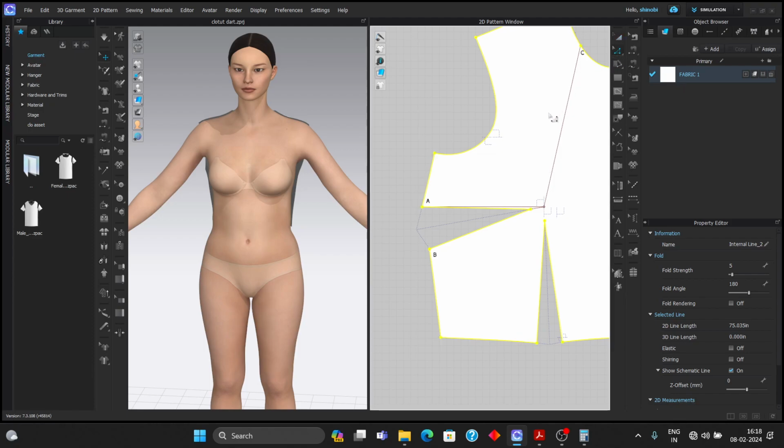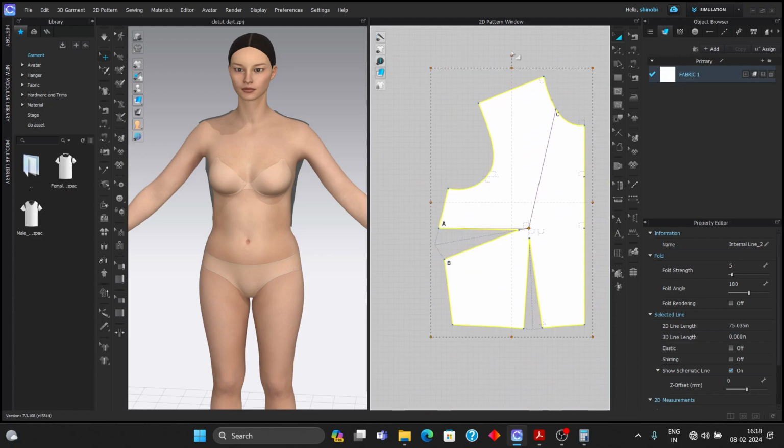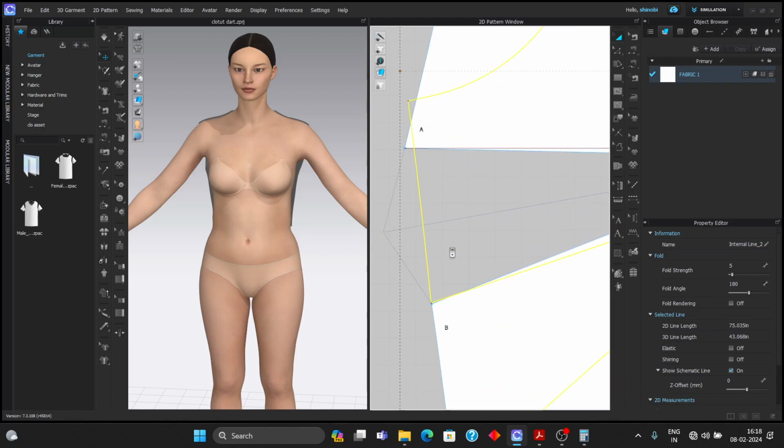Then double click on the center pivot point and drag it to the bust point. Now go to the top handle of the selection and rotate it anti-clockwise until the point A of the internal shape completely closes off with the point B of the main pattern. It may require a few attempts, but eventually you will get it.